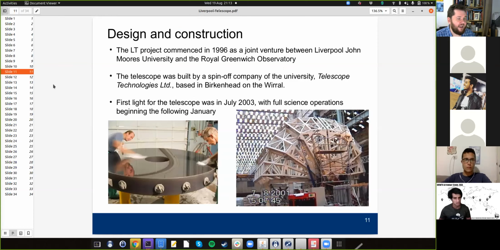Here are some pictures of the telescope being made. There's a couple of guys here polishing the mirror, and here's the enclosure. The whole telescope was built in Liverpool. Birkenhead is just on the other side of the Mersey River from Liverpool, a large industrial area with a lot of history in shipbuilding and so on. Here's the telescope being constructed, and it was broken down into bits, shipped out to the Canary Islands and reassembled. We've been operating since 2003, with full science operations beginning in 2004. And as I say, from the start, we've been a fully robotic observatory.